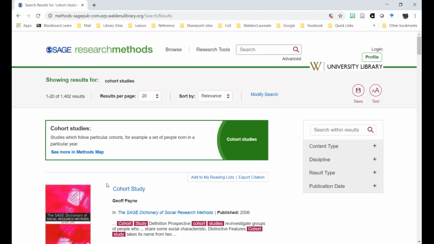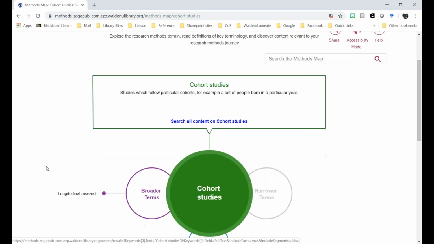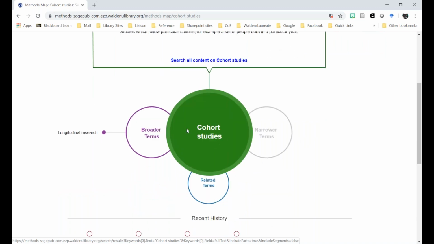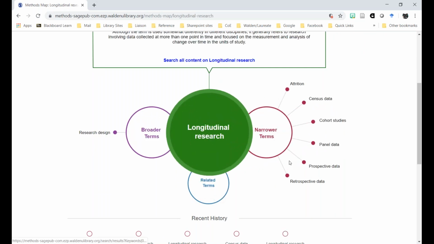One of my favorite things about Sage Research Methods Online is the methods map. The methods map is a conceptual mapping tool. It shows how methods, terms, and concepts commonly found in research are all related, and it helps you find quick links between those different concepts. It starts off with a definition and a link that would take me back to the search results for cohort studies. But I can go down here and look for some broader terms, which brings us to longitudinal research.